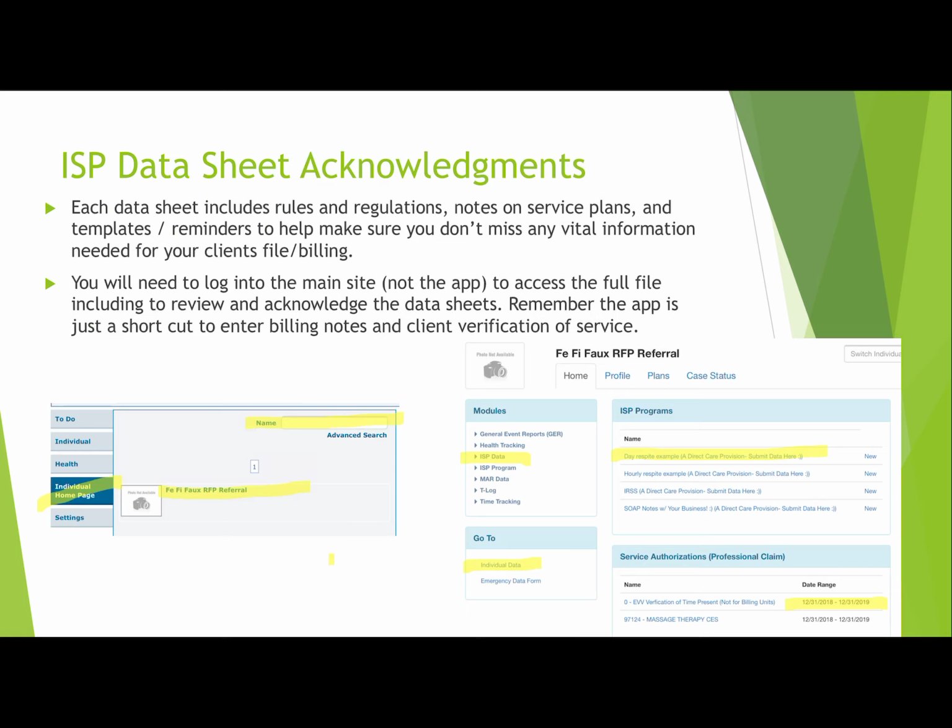So there's going to be modules. Health tracking is where you can enter information about any appointments you're helping them with, healthcare wise. ISP data, you can do a search and see all of the data you've already entered. The go-to section right underneath modules, individual data, that's going to be all of the really important information, the background, the medical information, medications they're taking, things that you really need to know, so make sure you're reading through them. And I'll submit a T-log when those things are updated for you as well.